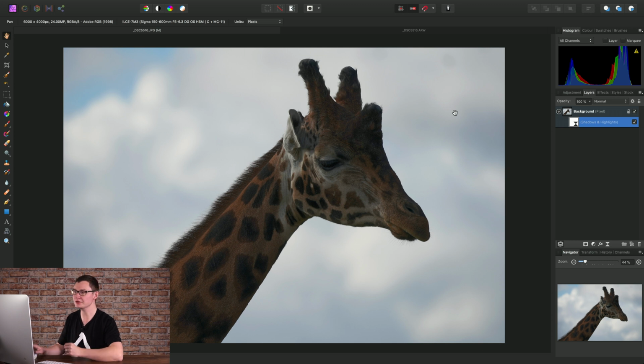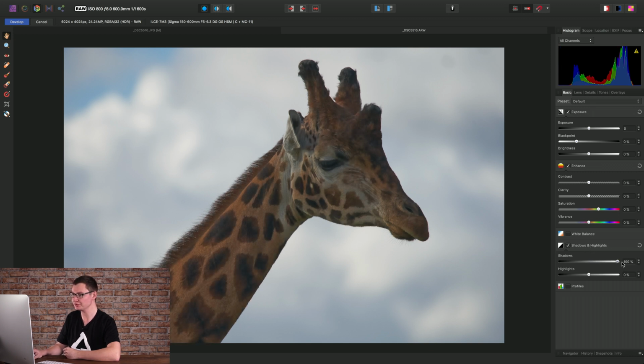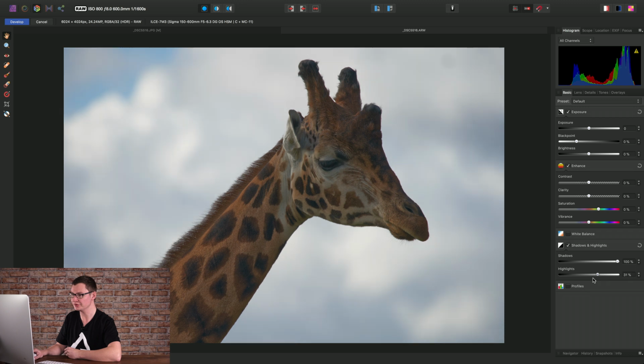Okay, let's cover the raw development then. So I'll switch across to that exact same image, but in its raw format. All we have here on the basic panel is this shadows and highlights option. So we just check that to enable it. And then it functions much the same way. So we can boost shadow detail, and we can either recover highlight detail or we can boost highlight detail as well.